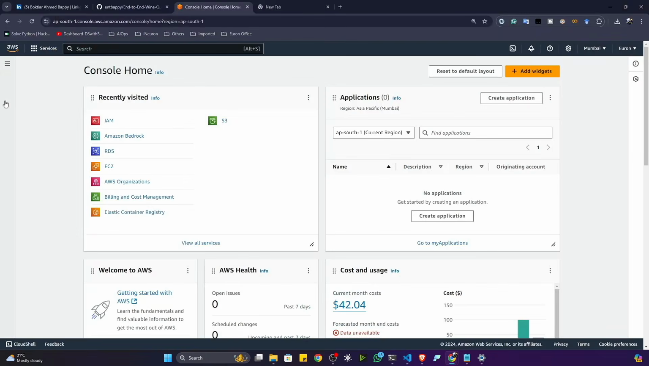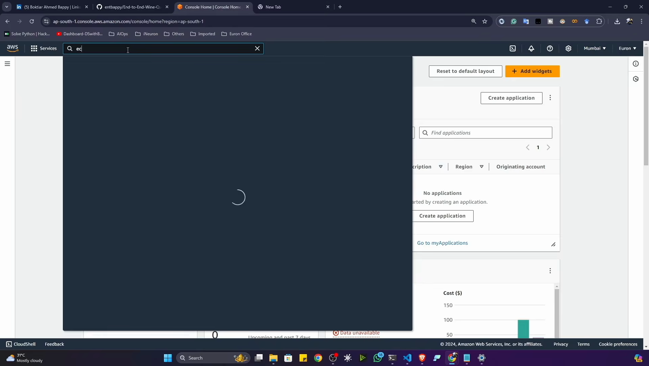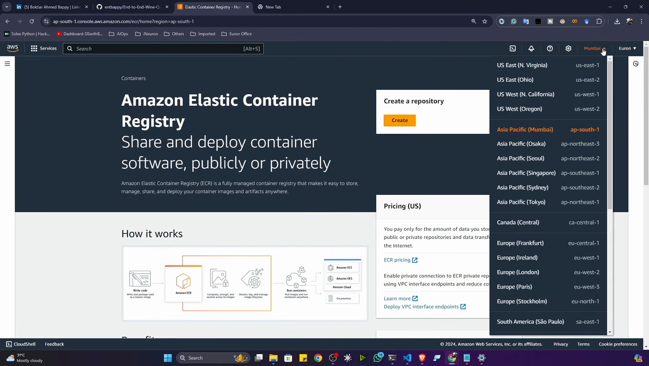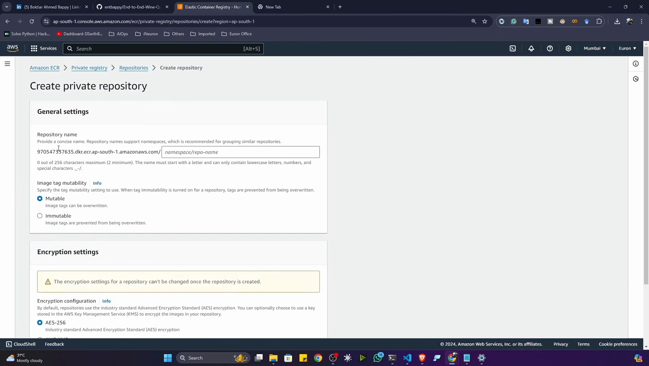So to create the ECR repository, search for ECR, Elastic Container Registry. So this one. And make sure you track your region. See, I'm working in the Mumbai region. If you're using any other region, you have to give the region ID. So here I'll be using ap-south-1. Got it? So create the repository.